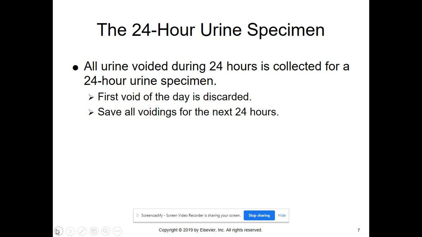Okay, so with a 24-hour urine, it's very important that you understand that the first urine is wasted. And then you collect all the urine after that. Okay, so 24-hour urine on page 388. All urine voiding during the 24 hours is collected for a 24-hour urine specimen. To prevent microgrowth, the urine is chilled on ice or refrigerated.